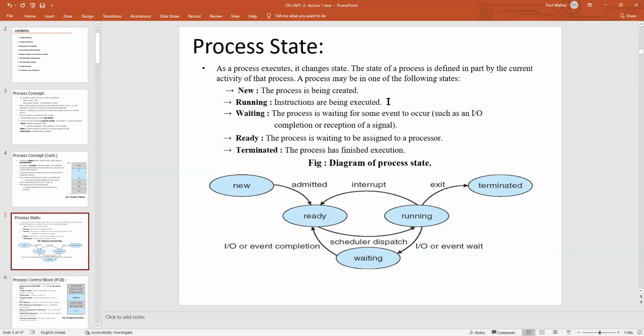Ready, the process is waiting to be assigned to the processor. Termination state, the process has finished its execution successfully and returned to the main function. This is called a process state. So this can be explained with the help of this diagram.